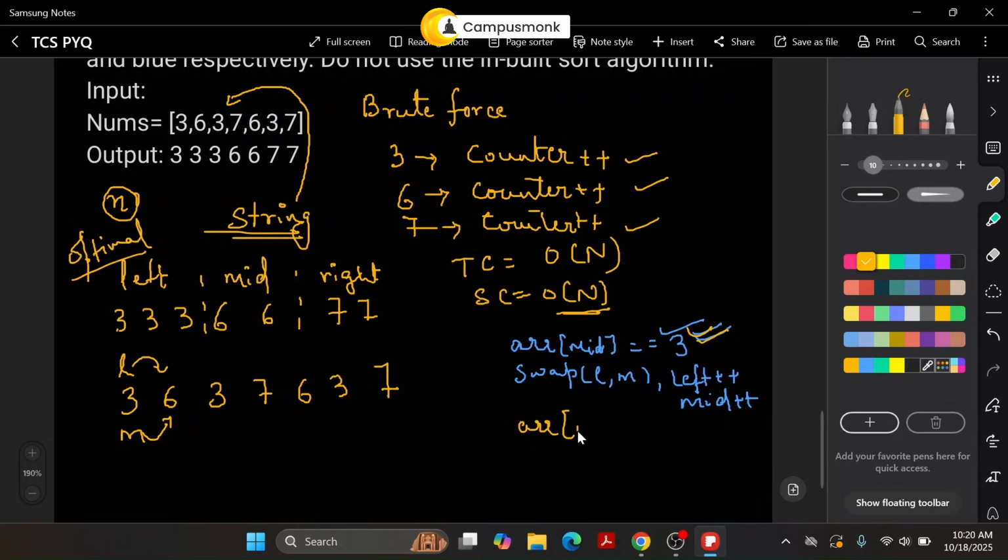So you'll have another condition when arr of mid is equal to 6. At that time, what will you do? You will swap your left and your mid, but only increment the mid. Why? Let's see. Your L is also 6, your mid is also 6. So if you swap, nothing is going to happen. Your L will still be pointing to this and your M will be incremented to this.